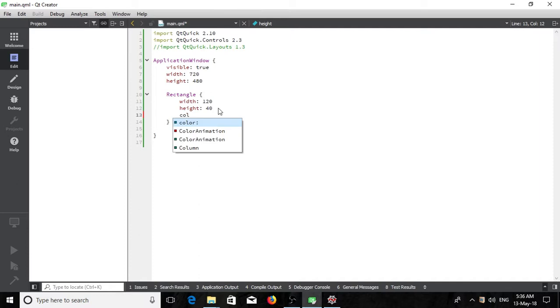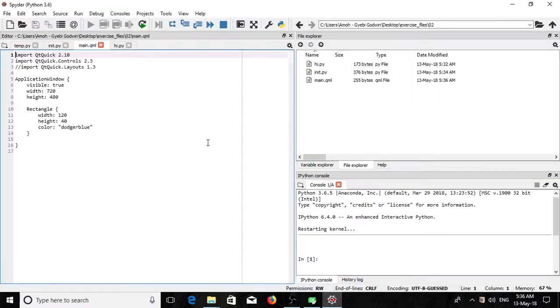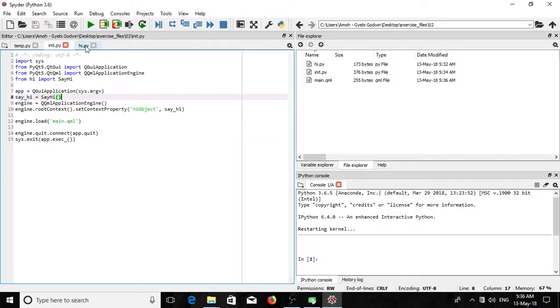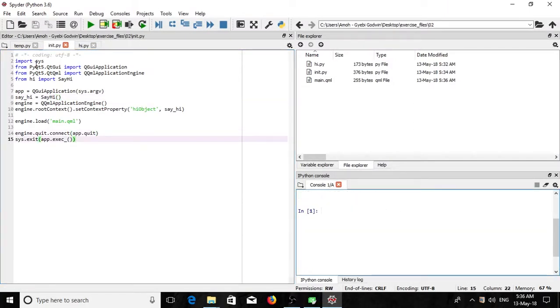And then there's a color. The default color is white. You can change it to something else like Georgia blue. And then now we have this. I will run it for you to see. I'm using our Python, but of course I would prefer a QML scene run.